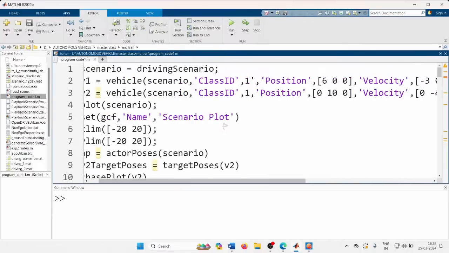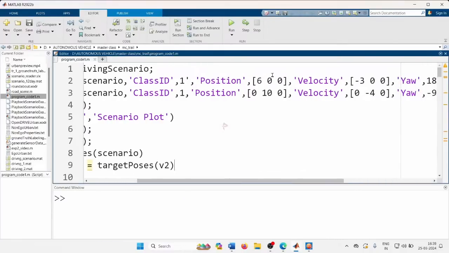I'm going to break down this vehicle call for v1. The scenario specifies the driving scenario in which the vehicle will be placed. Next is the class ID. What is the meaning of this? It specifies the class ID of the vehicle, which helps to identify the different types of vehicles. Next is the position. This specifies the initial position of the vehicle in that scenario, specified as x, y, z coordinates.